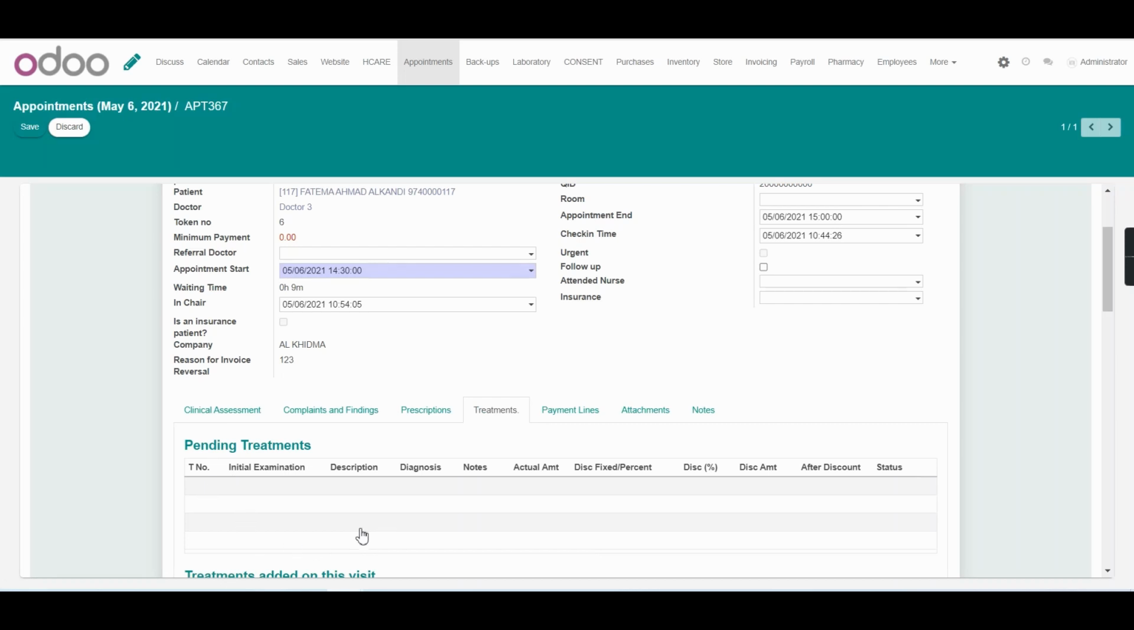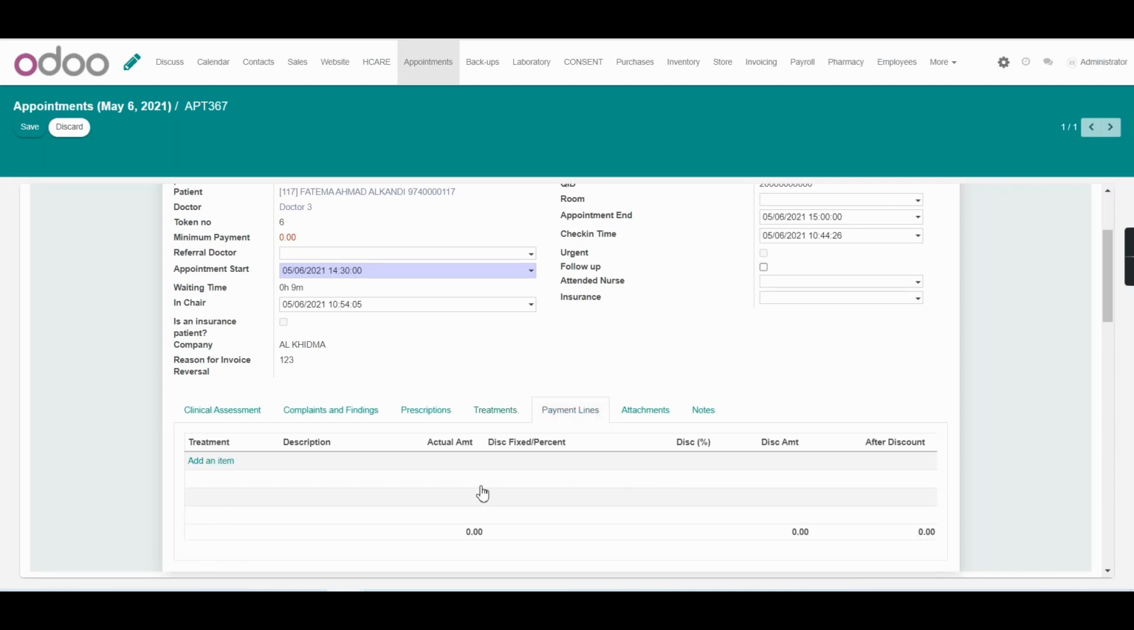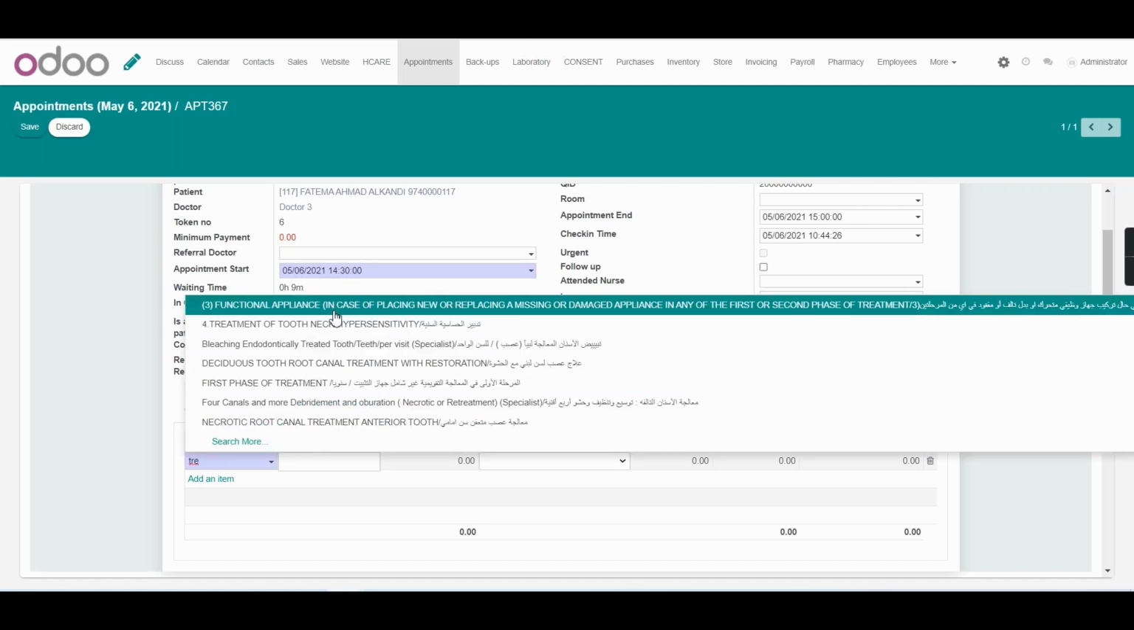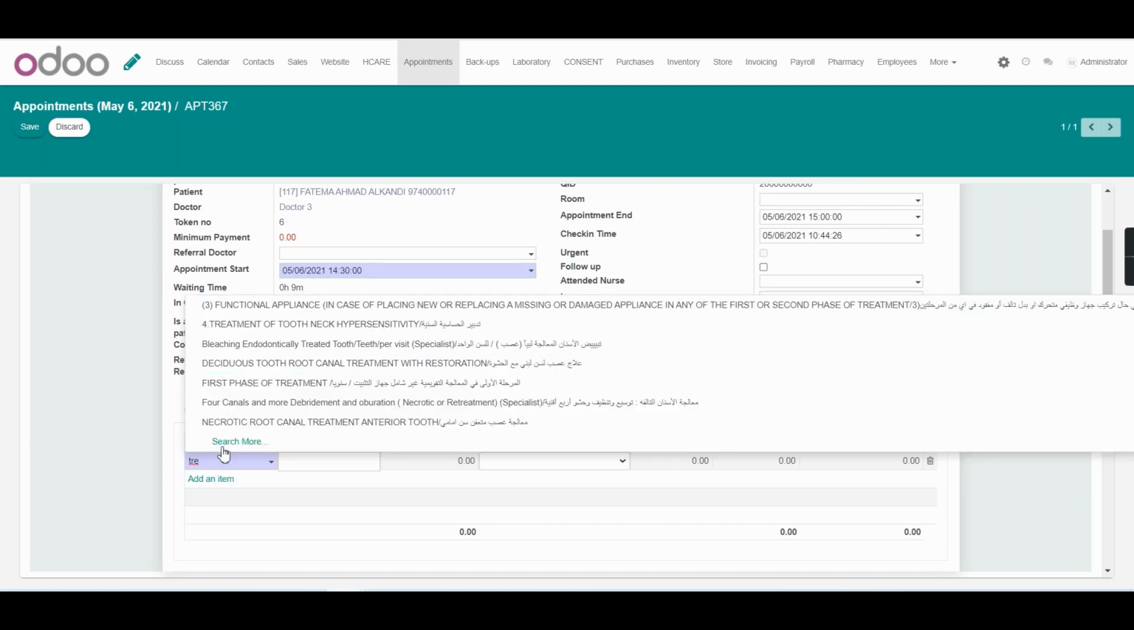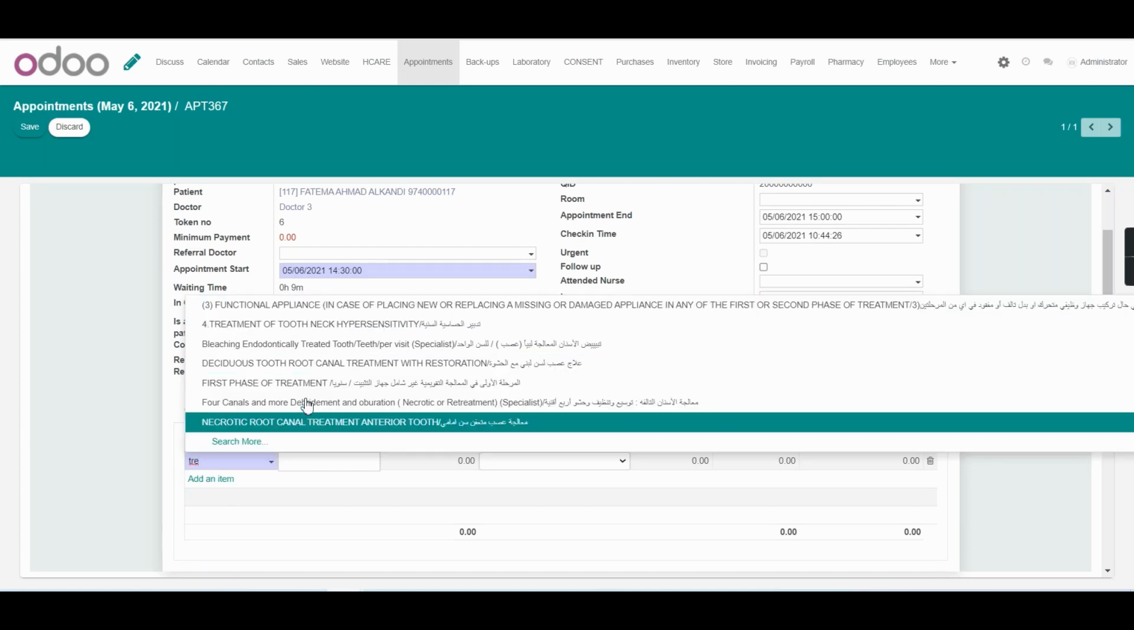This tab is connected to the dental chart or derma chart of our system, which we will be showing in a later video. The next tab is the payment line. For the regular scenario, the doctors or the nurses can add the treatments that have been done on this particular appointment simply by clicking on Add an item. We can type the treatment name here. As you can see, a selection of the available treatments will be displayed on the screen. We can click on Search More and view the whole list.